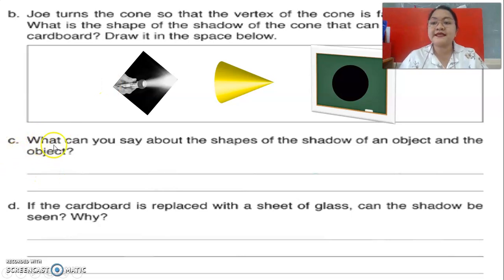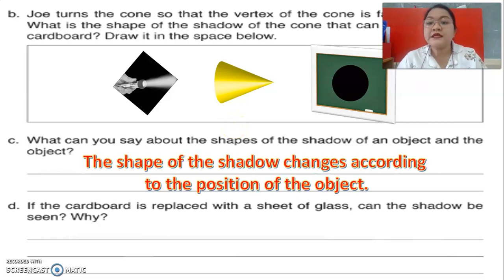Next, letter C. What can you say about the shapes of the shadow of an object and the object? What did Joe do with the cone and the torch? Very good. So the shape of the shadow changes according to the position of the object. As you can see, when Joe changed the position of the cone, the shape of its shadow changes.